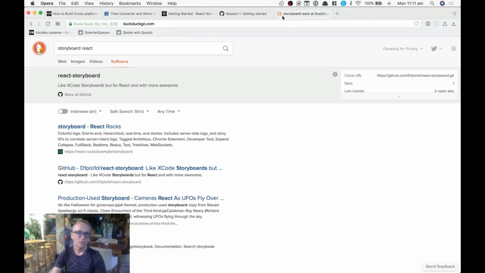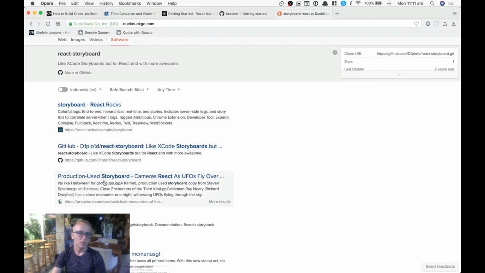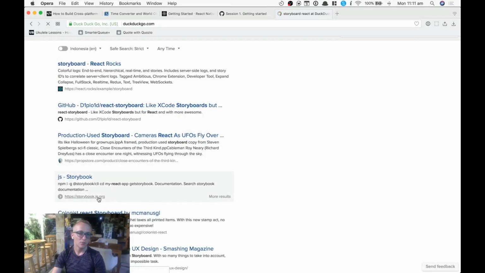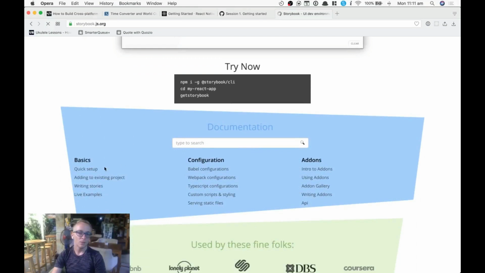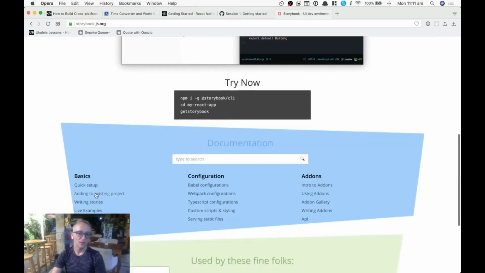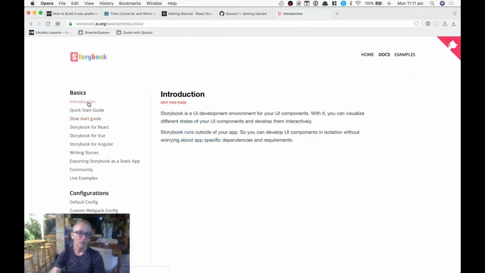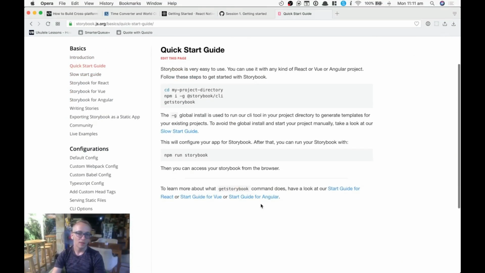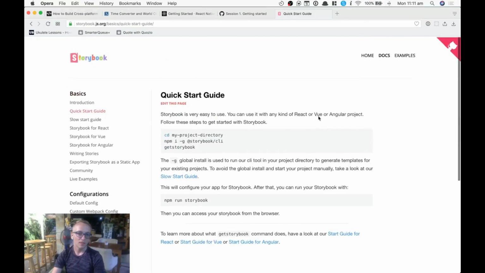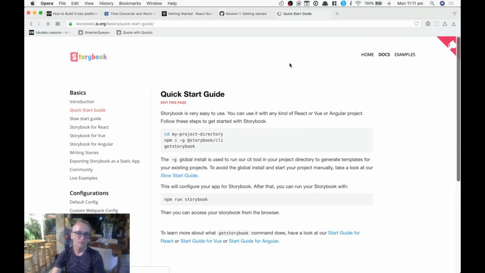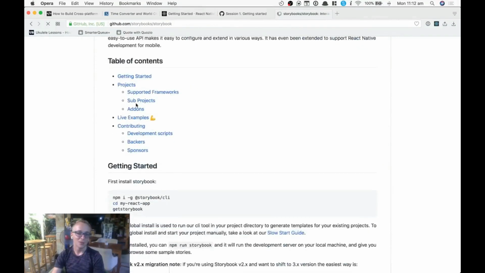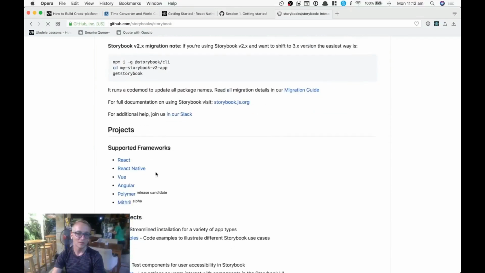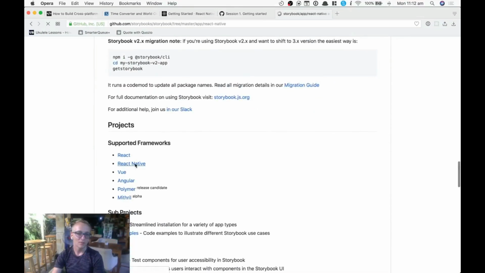So Storyboard is something where's the official website? It was storyboard.js.org, so I'm not sure why it didn't work for me. Officially they don't have an implementation for React Native, but if you look carefully through the guide, somewhere, it's actually not here, it's inside the GitHub, you can find that they support React Native. They're kind of sneaky about it. I guess because support is not very great. So here we go, React Native here.